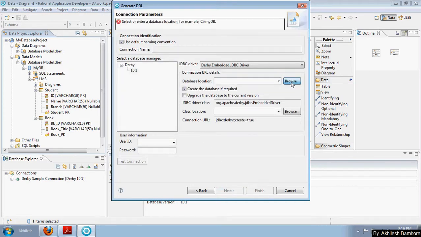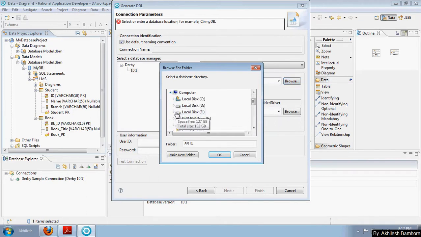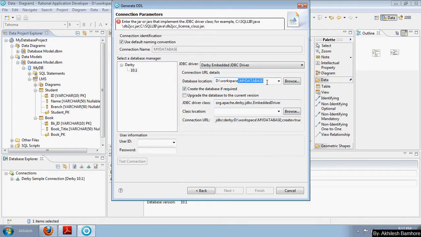You have to provide a database location. I am creating a database in my workspace. In my workspace I have a database folder available. You can create a new folder and locate it. Click on OK. Now I have to provide a database name, like MyDB is my database name. Class location: this will ask for the jar file for the Derby database. Browse it.